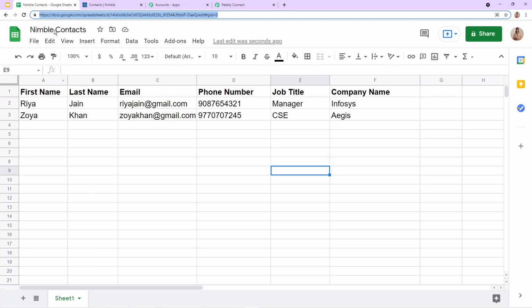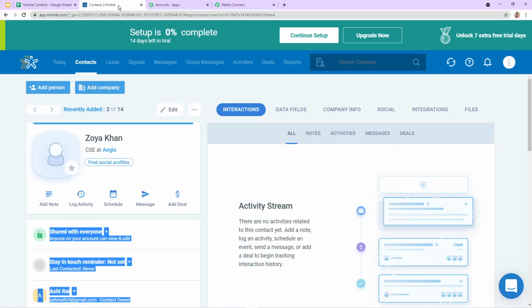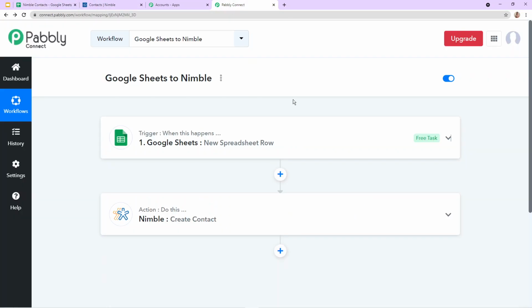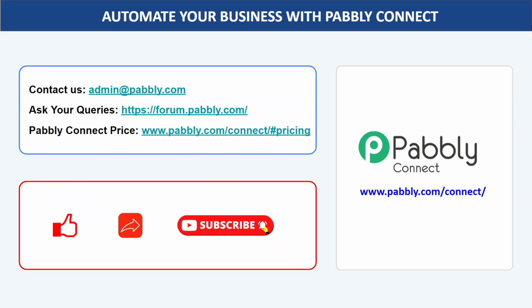Isn't it wonderful? You just have to enter the details here and the contact will be created automatically. So this means the integration between Google Sheets and Nimble is successfully established with the help of Pabbly Connect. Not just these two apps, you can integrate plenty of applications with the help of Pabbly Connect.